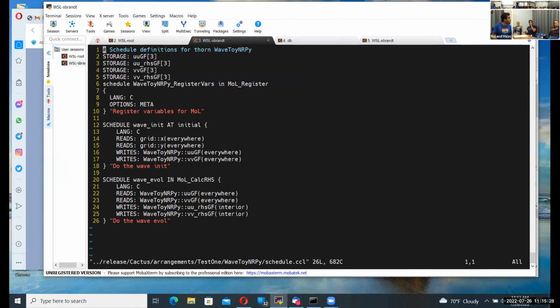So you notice it creates the storage declarations, it creates a register function for vol, and it also specifies the reads and writes of things. This one is going to write to the interior because it's doing derivatives. Quick question here. For the right-hand side, you should only need one time level, right? The ones that need 3 time levels are the grid functions themselves. So this has to do with different requirements of Carpet versus CarpetX.